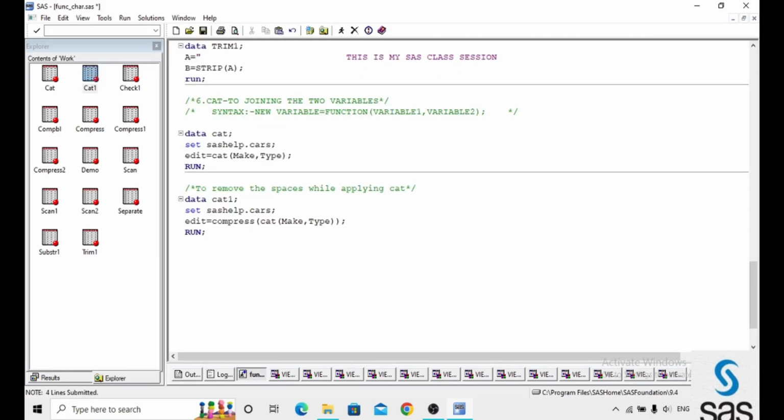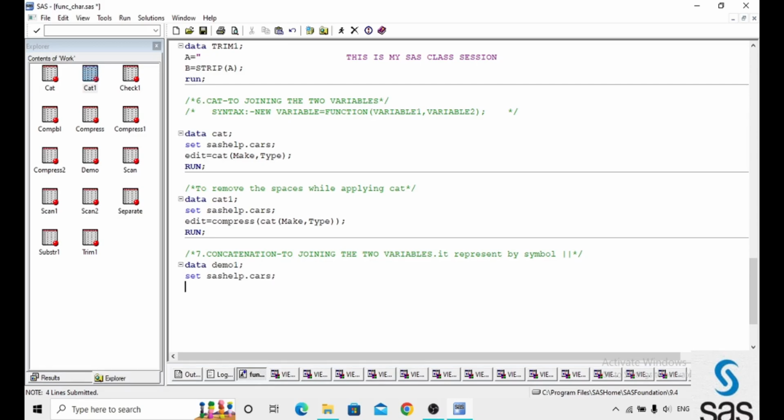And the next one, concatenation. Concatenation is used for joining two variables like cat, but by using symbols. Here we are not using any function. By the symbols we can join the two variables. Then how will it be? I name the dataset demo1, set sashelp.cars, edit1 equals strip of make. Then why are we using strip here? Strip is used to remove the trailing and leading spaces, and a pipe symbol. Between the pipe symbols we give a double quote and strip of type, run.